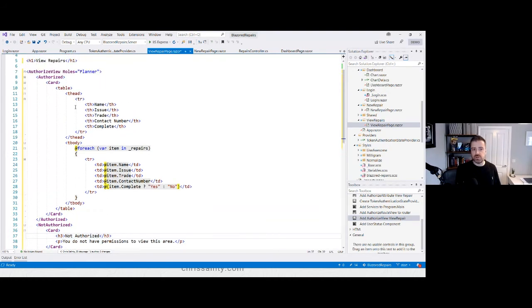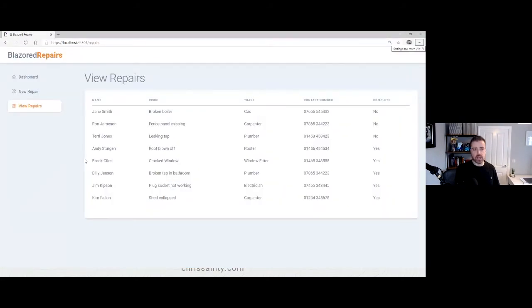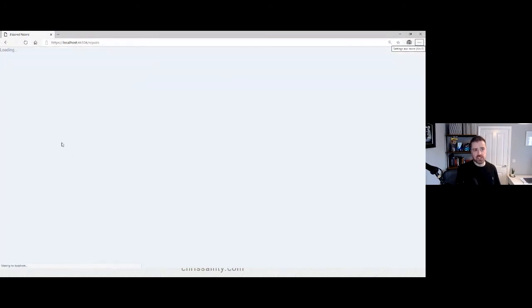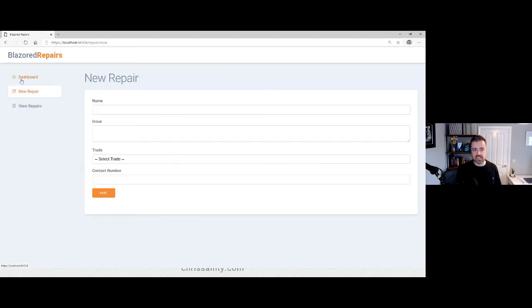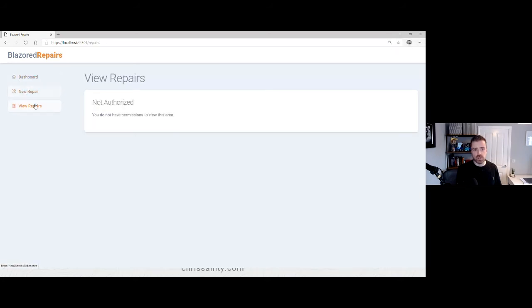Inside of the AuthorizeView, it's just the same template as before, printing out the issues in our system. So if I save that and I go back over to my view repair page, it's going to refresh. Now, remember, I'm logged in as a user currently, and you can see that I'm now seeing this not authorized view, whereas before I could access everything as I was earlier.